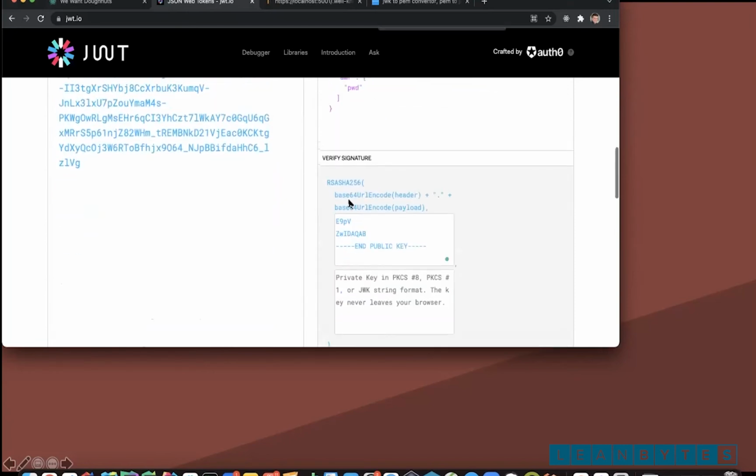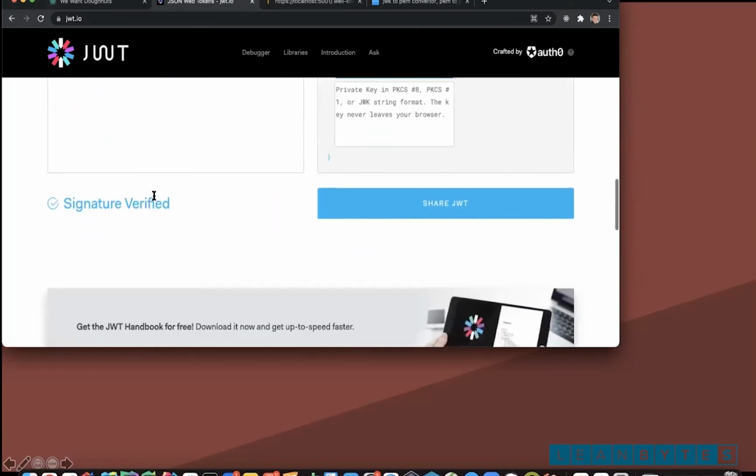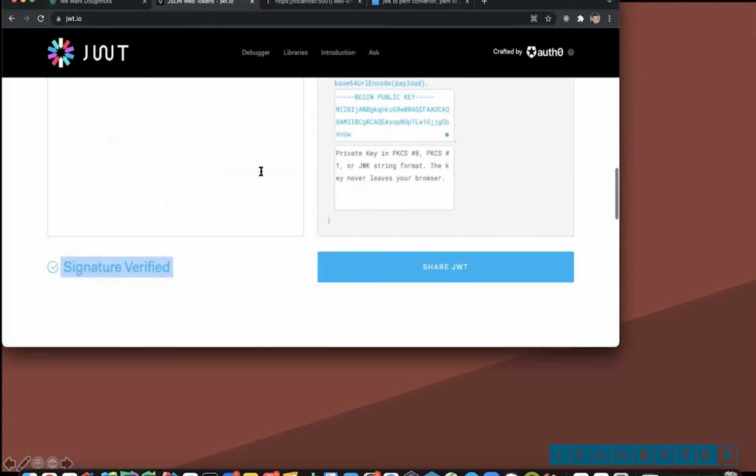Then you'll notice down here, it's saying, hey, verify the signature. In my case, I plugged in the public key here. So if I scroll down, it'll say, hey, the signature is verified. So this is valid. But by default, this won't be here, so you might see invalid signature until you plug in your public key.